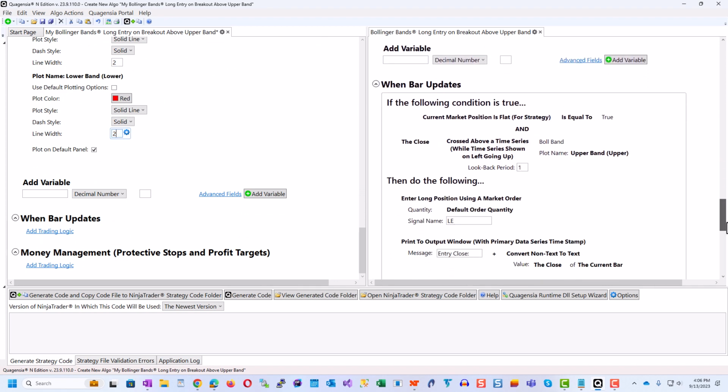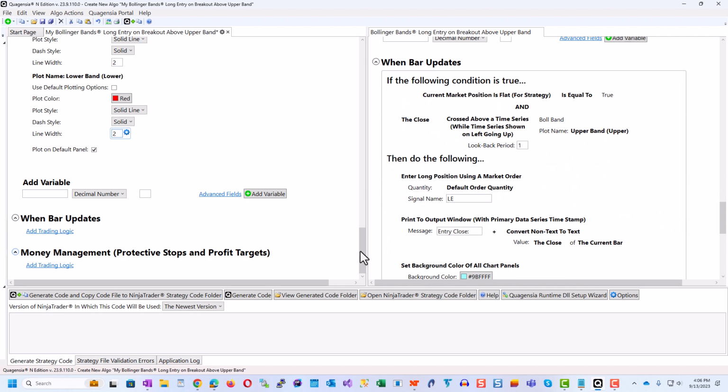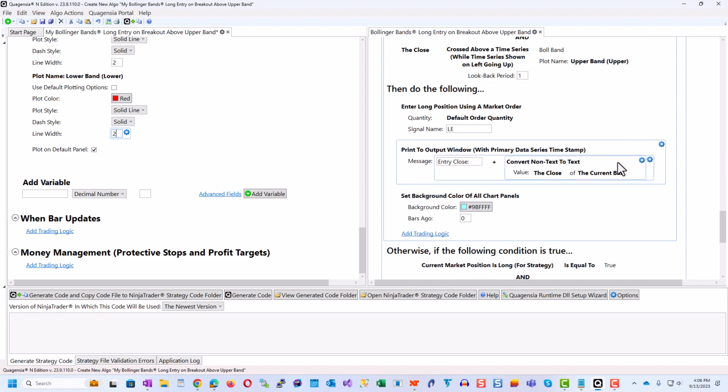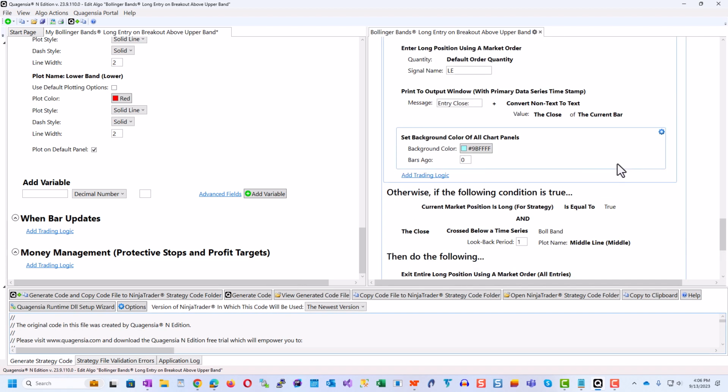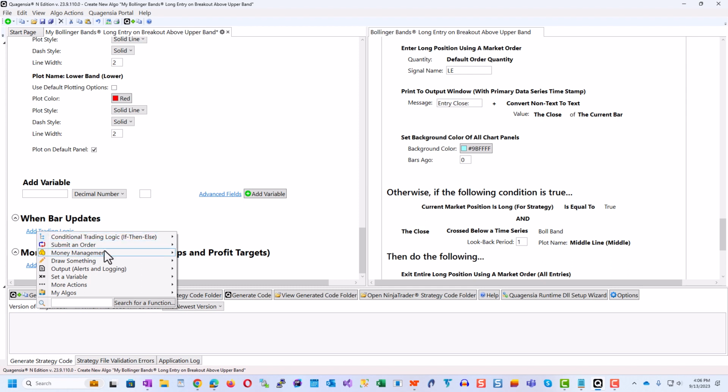So let's scroll down to the WinBar update section so we can copy that. So first we have this if the following condition is true, if the market position is flat, and this cross above. If we scroll down, we have otherwise if something's true. So if something's true, otherwise if something else is true, and that's it. So to get that, under WinBar updates, let's click on Add Trading Logic, Conditional Trading Logic, if then else, and let's click on the if else if block.